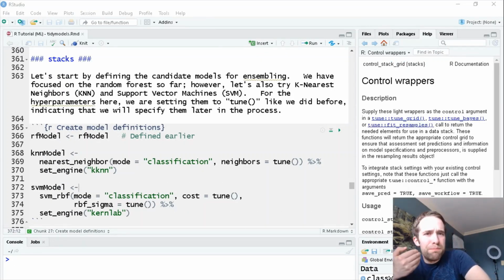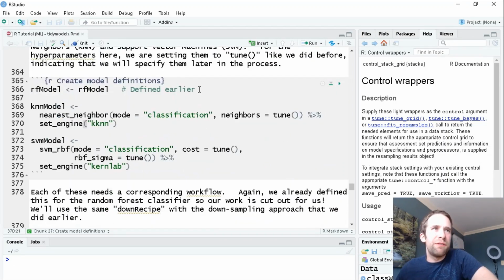Now we've saved the best and most exciting topic in this Tidymodels tutorial series for last, and that's going to be stacking or ensembling the predictions from various models. So let me put it this way. I want to take a random forest classifier, a k-nearest neighbors classifier, and a support vector machines classifier, and put all of those together into one, for lack of a better term, super classifier. Well, Tidymodels is going to make that super easy for us.